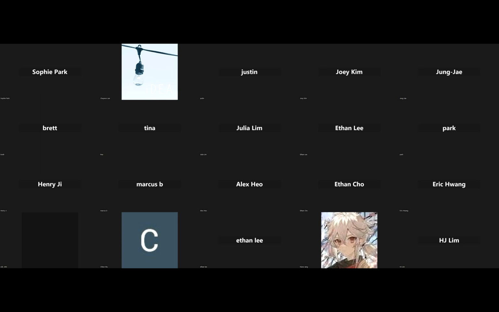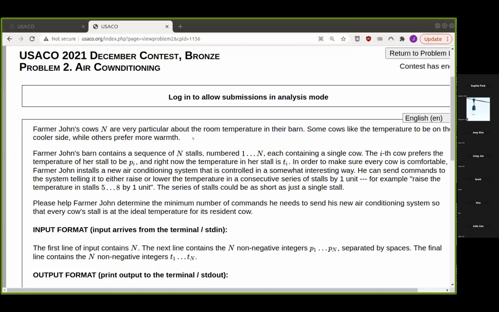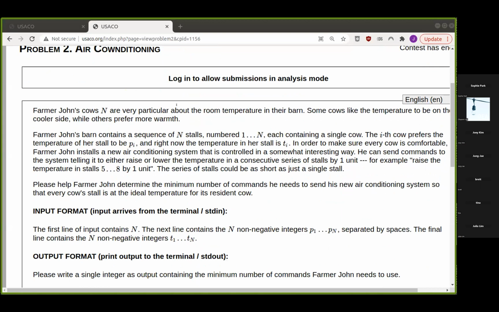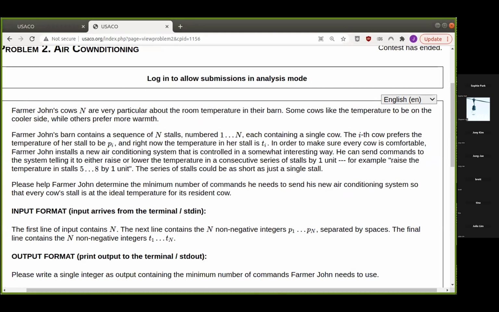Okay, so now we have air conditioning, or conditioning, as they call it. It says Farmer John's cows are very particular about the room temperature in their barn. Okay, looks like I have to move this. Some of them like to be on the cooler side, while others prefer more warm.